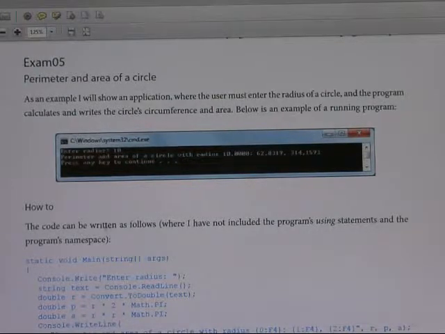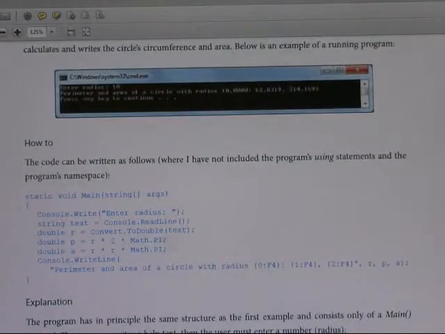Console.Write enter radius, string text, Console.ReadLine, double r, so Convert.ToDouble, convert to the double, p, r square Math.PI, double a equals r square Math.PI, and so Console.WriteLine. So this is the way how we can calculate the area.